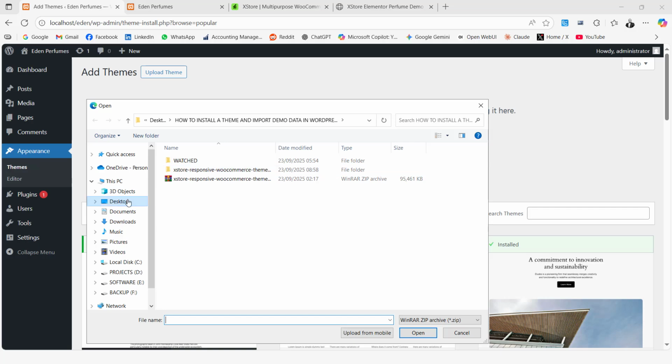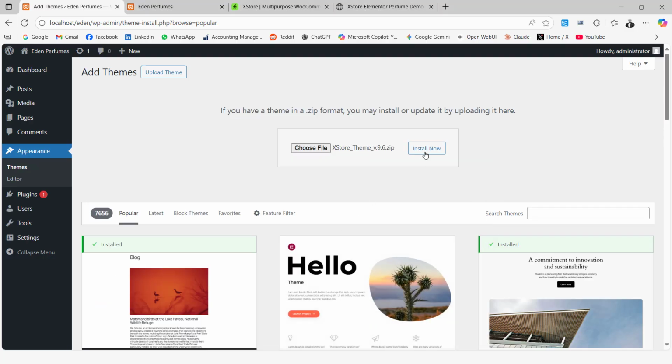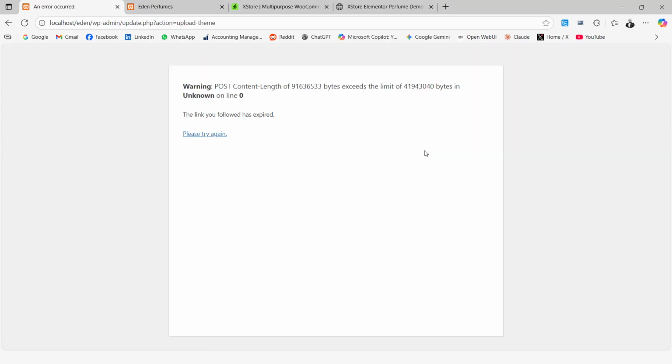We're going to choose from our desktop. Then we go and upload the primary theme. Then you say install now. So we've just received an error that this length exceeds the limit of 41.